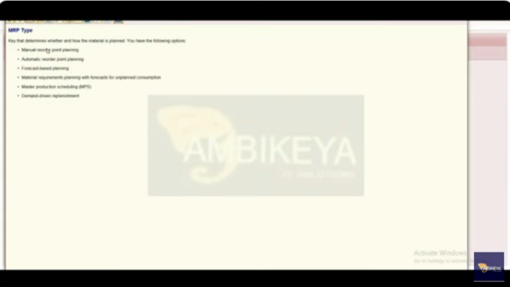So can you see the screen? Okay. Yes. Okay. So what is the MRP type? It is the key that determines whether and how the material is planned. That means how you are going to plan this material, through this we decide how we are going to plan the material.